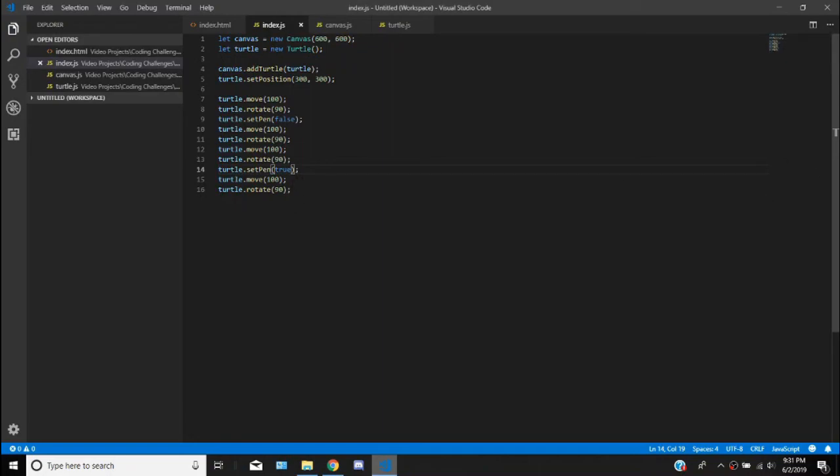I don't know what I can do with it. I can probably look up turtle codes and put that in, but for right now, I have a turtle. So that is the end of this coding challenge.